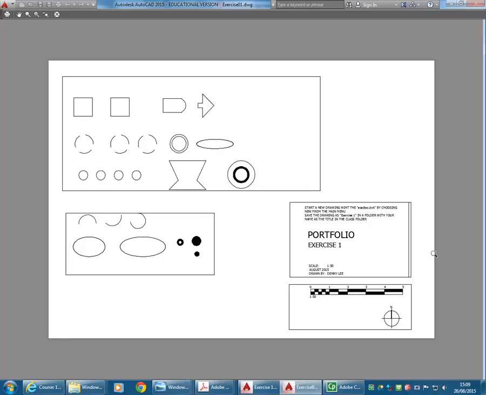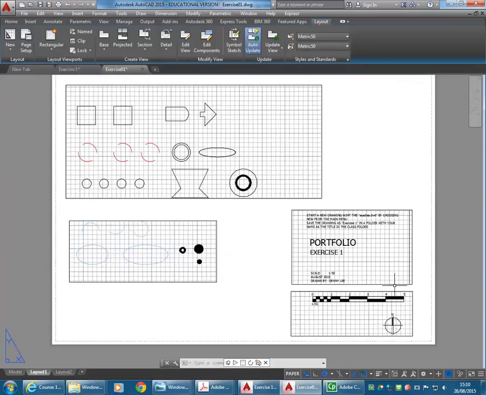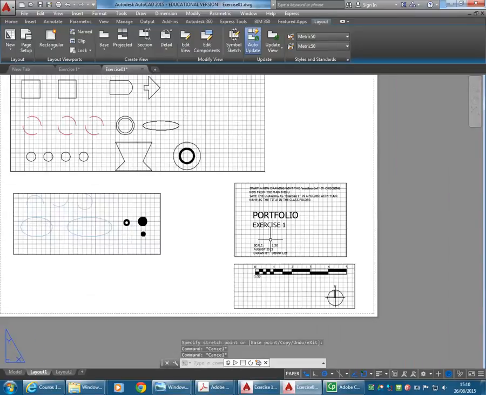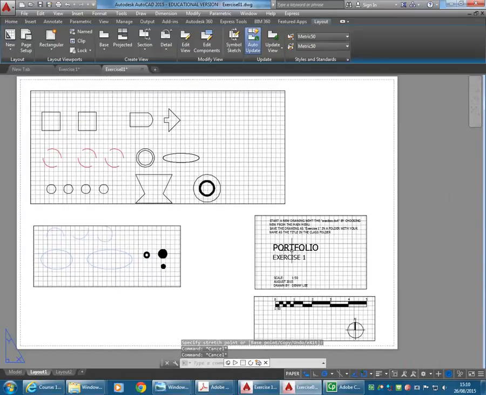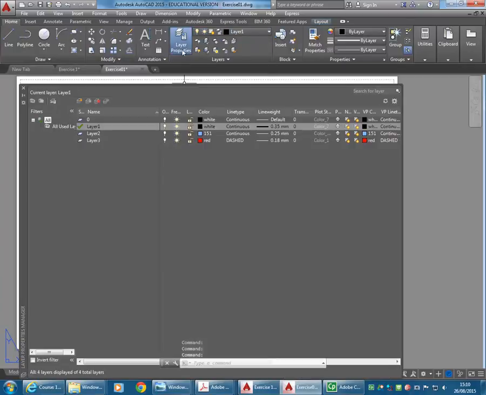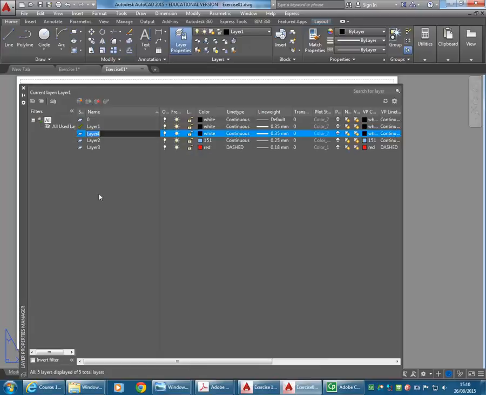So it's okay, but I've got the borders of all of these viewports, which gives the game away and tells people that I've got these different views, and I don't want that. So this one I'll just bring in a little bit because I don't want to see that line. Okay, so I want to make these non-printing. So, in the layers list there, in layer properties, we're going to make a new layer called view.